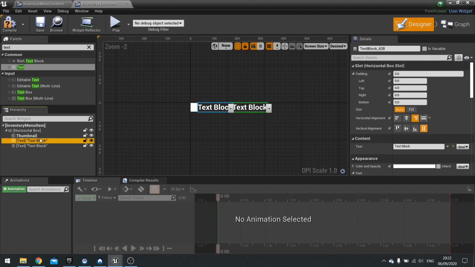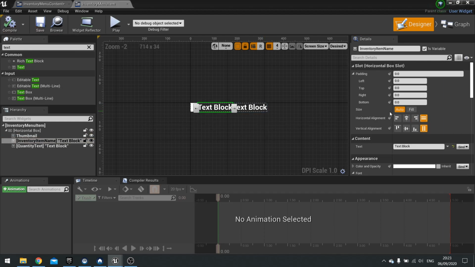So let's name these things so we know what they are. This middle one here is going to be the inventory name. Inventory item name. And this one is going to be the quantity text. These are going to be variable because these are going to change in the course of the game. They're not going to be fixed.